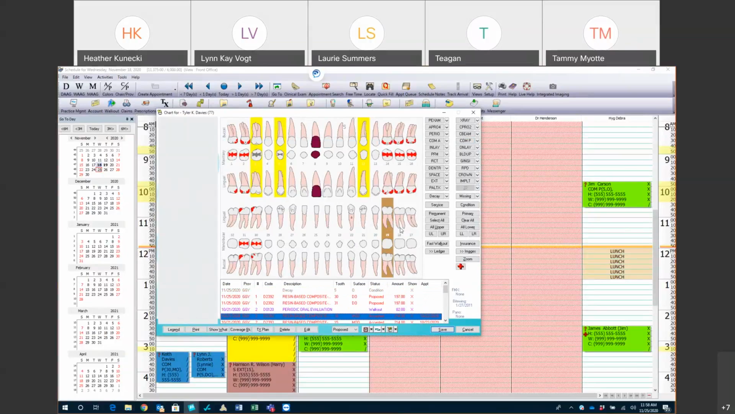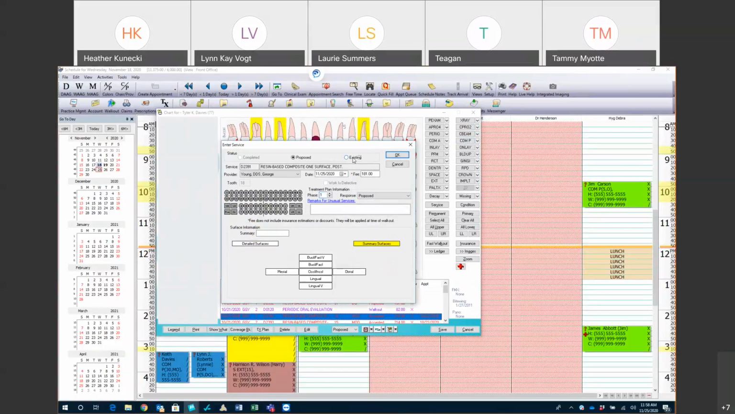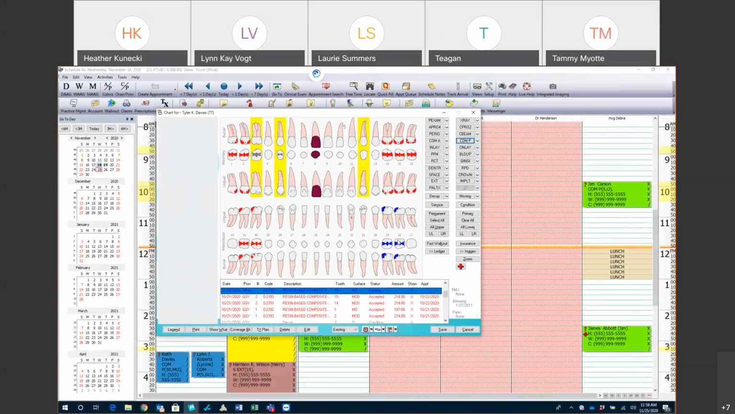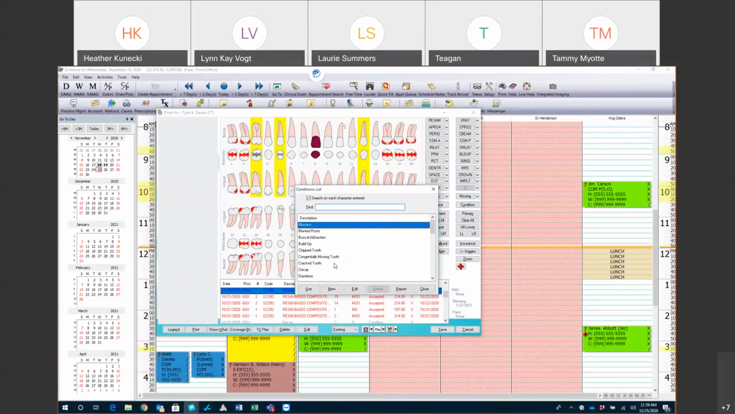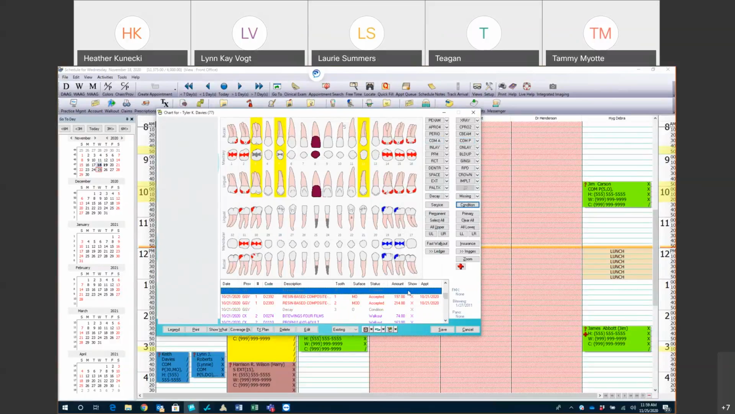If he came in and he had 18 and 19 already completed, I can hit composite, I would change this to existing, and I would choose the surfaces that I want to be existing. So that's how I would put any treatment on there that's already been completed. Let's say he's got some blunted roots here. I can put those on there, so I can go as crazy as I want. And now you can see that they're getting added in my ledger over here.